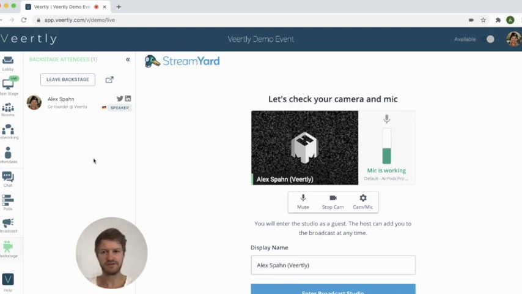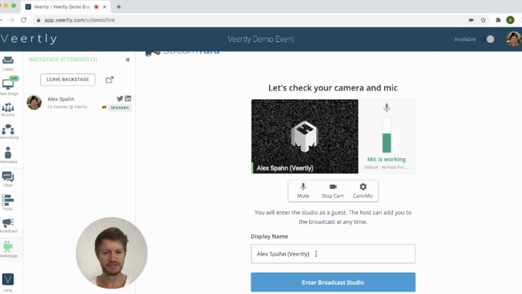So we have embedded here a third-party service. That's why it asks you again for a name that should be displayed. So you can decide the name that people will see above you. And you can also have some settings here. You can see now it's the wrong camera selected, so I want to change the camera to select the correct one.